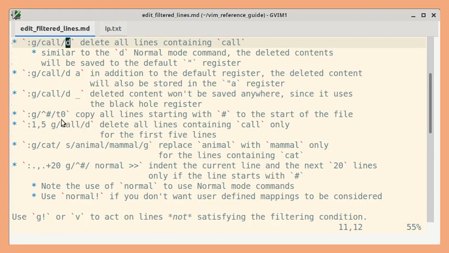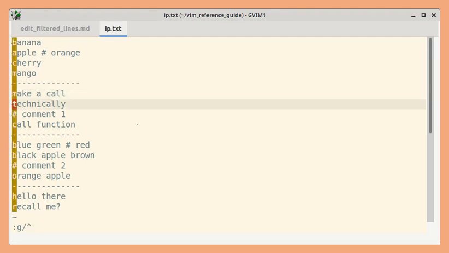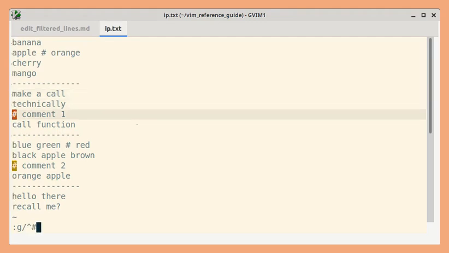If you want to copy, then you can use the copy command. So that is t or co or copy. Let's see an example. The global command, and I want to match lines that start with the hash character. So these two lines, and I want to move them to the top of the file. Sorry, not move, this is copy. So these two lines should be copied to the start of the file.